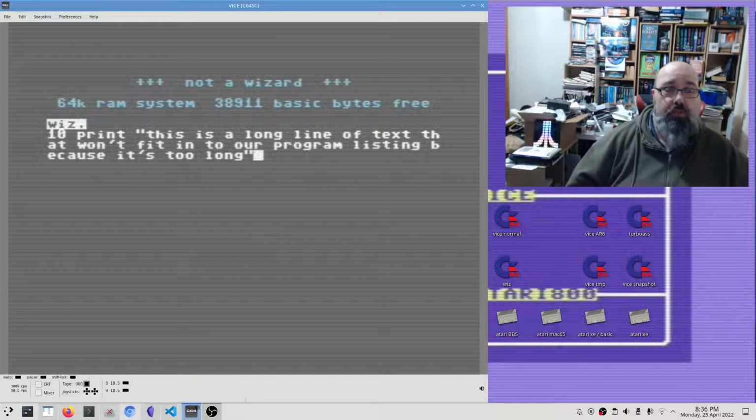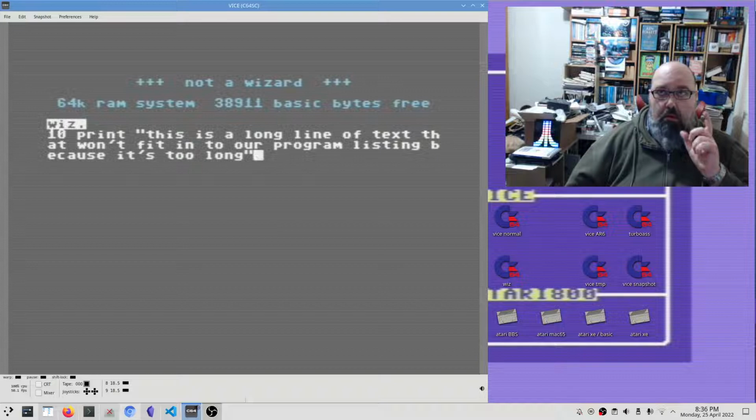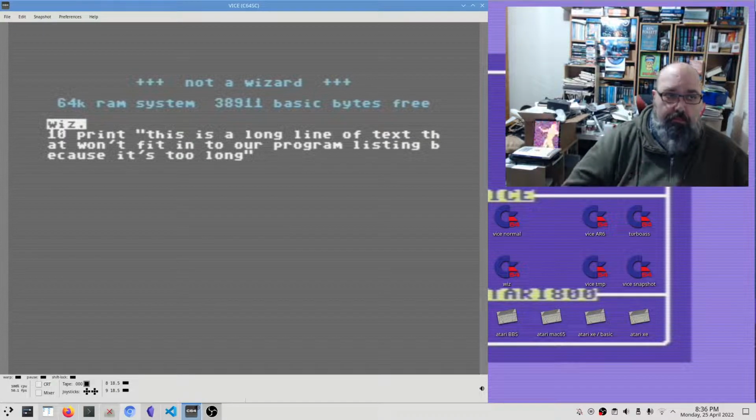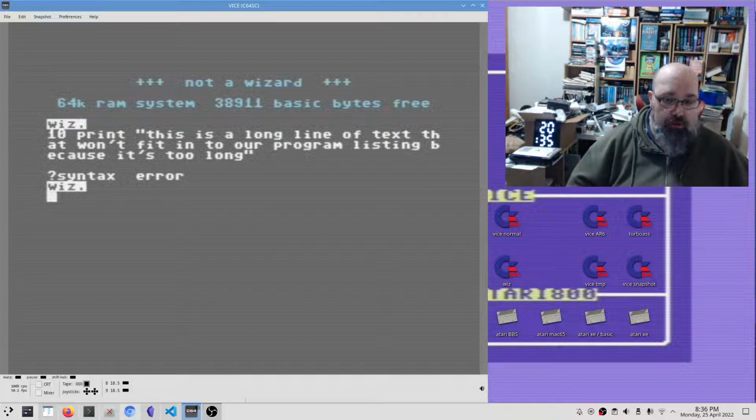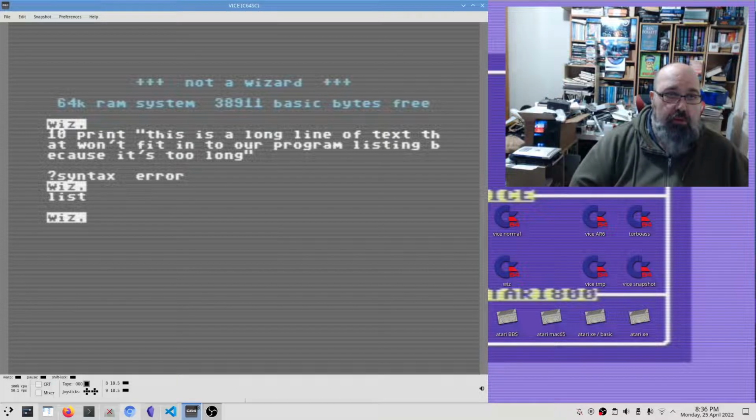What happens, and this is one of the only times that the operating system or the BASIC interpreter here is going to do some bounds checking, and it can't save it into memory because this line 10 is too long. So it'll tell us it's a syntax error. And not only that, it hasn't saved it into memory. It can't. It's too long.